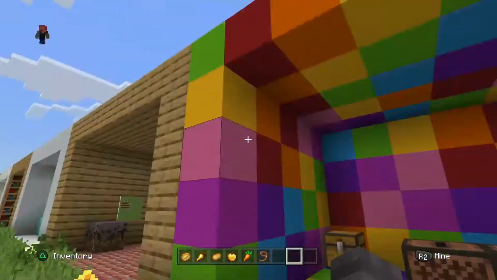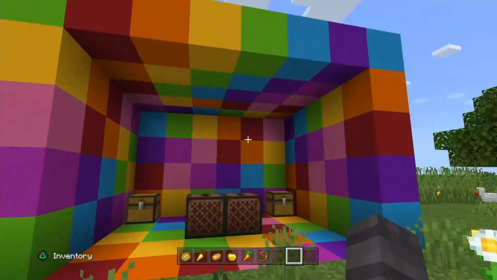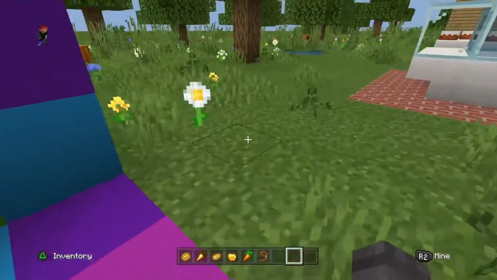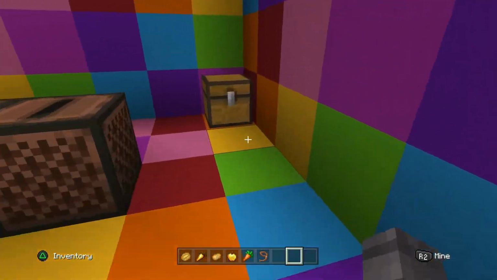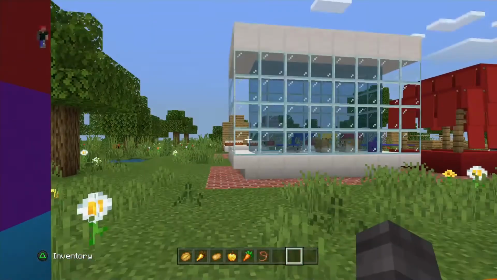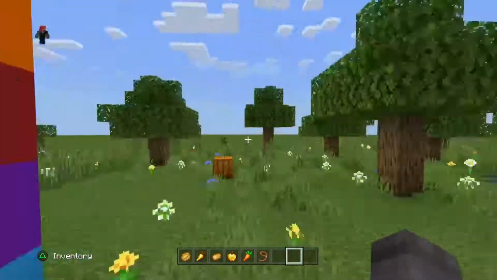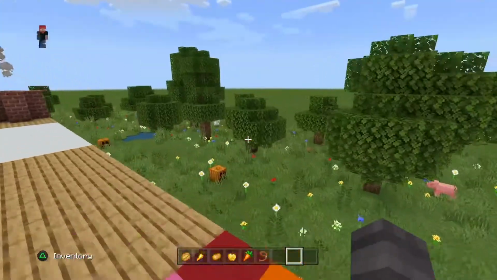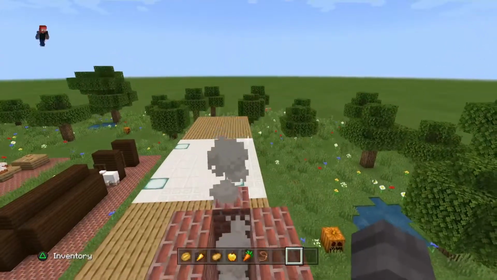I have literally no idea how to make this one, so I just make it feel like a disco, like a rainbow room. And if you have any parrots, just put them in here while you put the disc, because if you didn't know, they'll dance to it. Really cool.